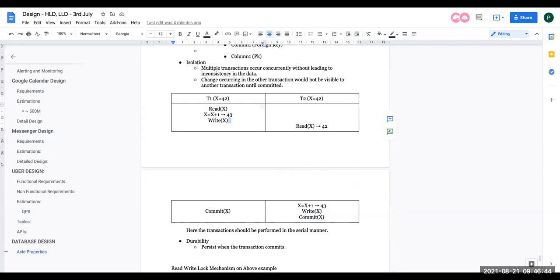But what I'm trying to say here is that if there are two transactions happening in parallel, even on the same values, then the changes in this should not be visible in this. Basically, if you read x here, it should not give you 43 unless this value is committed. Because what can potentially happen is that before you commit this data, something fails. If you have written it and something fails here, then you end up reading wrong data here. Correct? You will read 43.